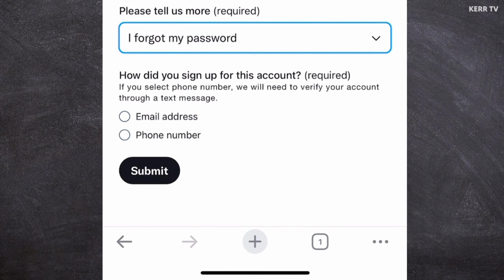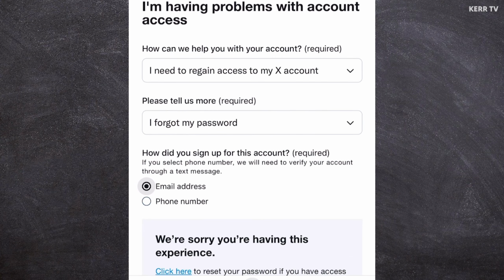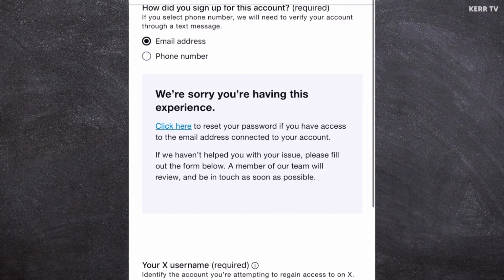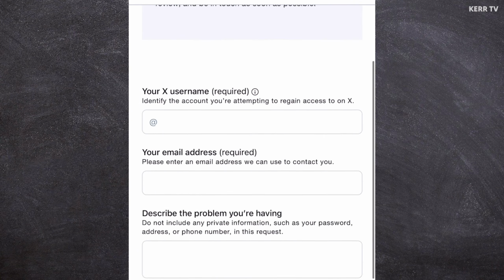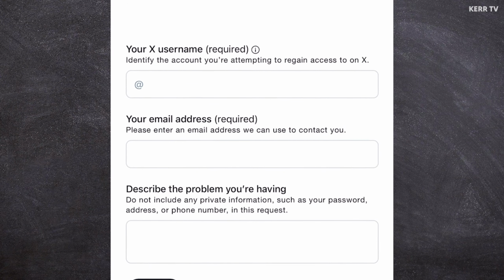Of course, we no longer have access to these. I'm going to choose email and they will tell you to reset your password using your email or phone number. But of course, we cannot do that. So we will proceed to the contact form.